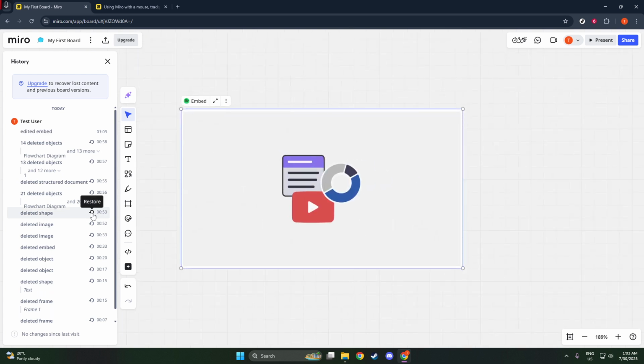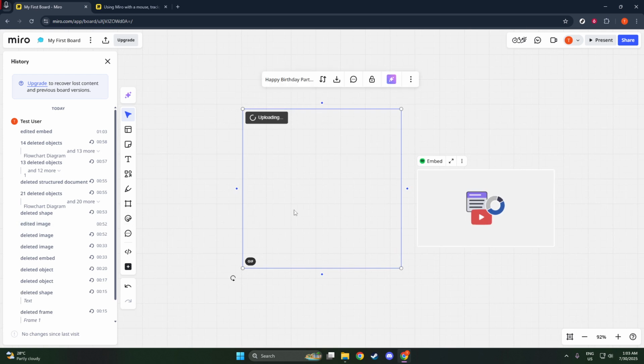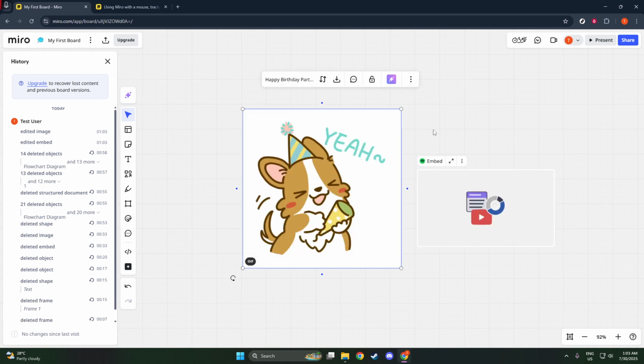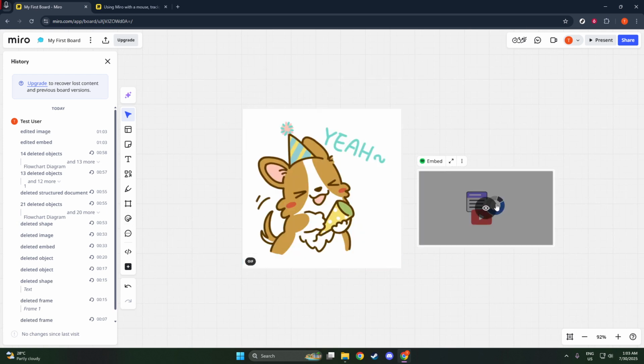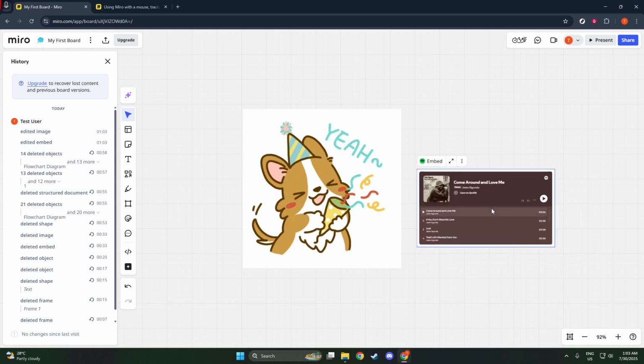As you scroll through the History tab, you'll want to watch out for entries specifically labeled Deleted. These entries indicate all the items that have been removed from the board recently. Each entry is accompanied by a timestamp, helping you ensure that you're targeting the correct objects to restore.